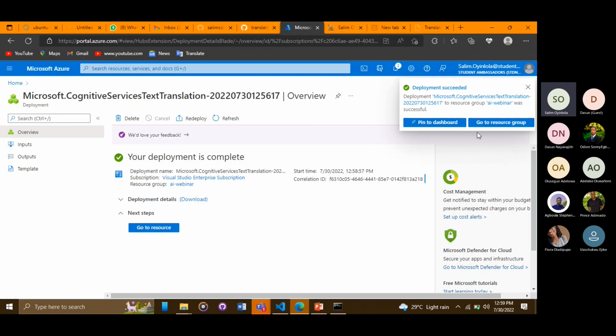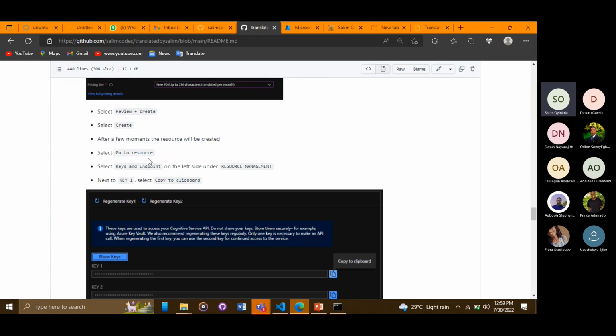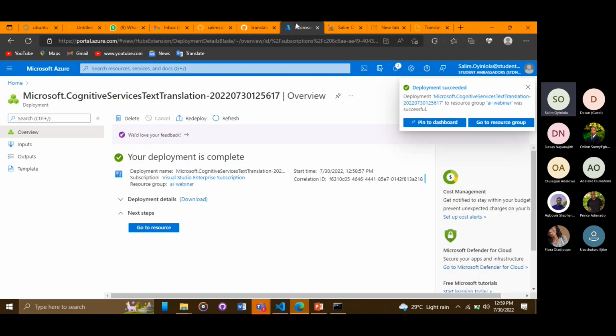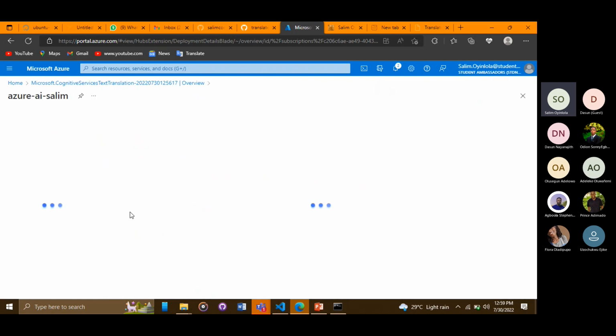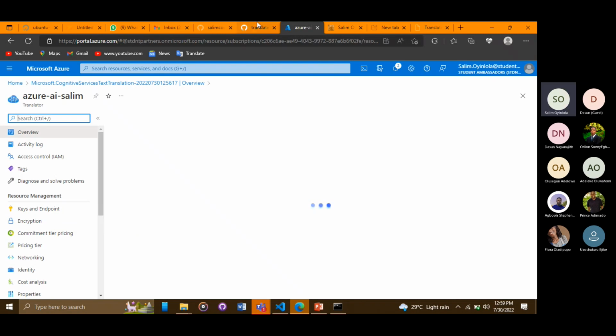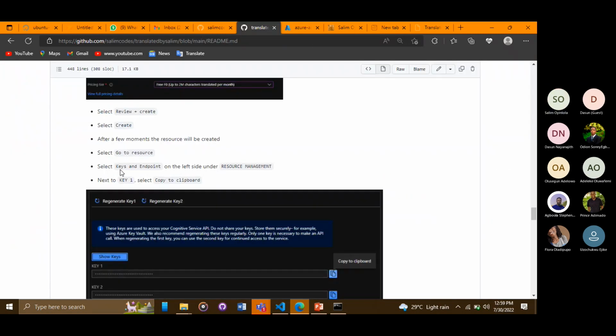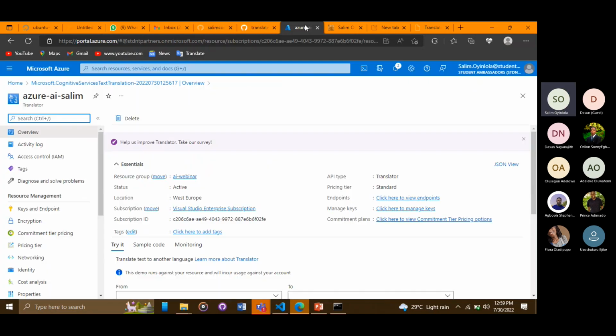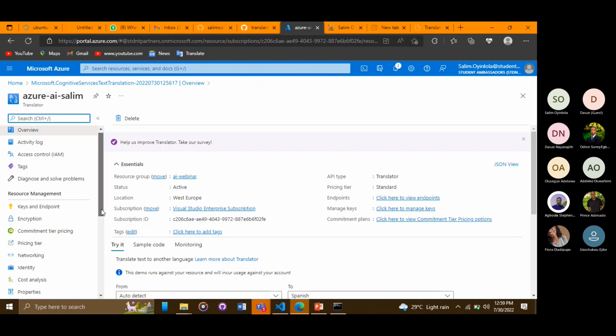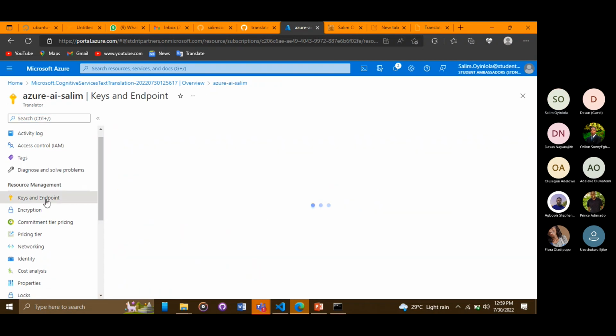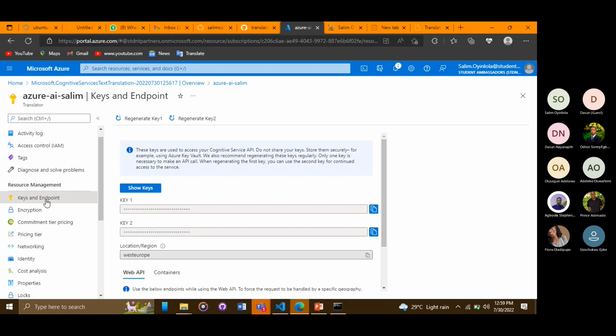Right. So it says here I need to go to the resource. So go to the resource, not resource group, resource. So what else does it say? It says select keys and endpoints under resource management. Under resource management, select keys and endpoints. Here we go. Awesome. So now we have the keys and then you have the location. Those are the two things you're going to need.